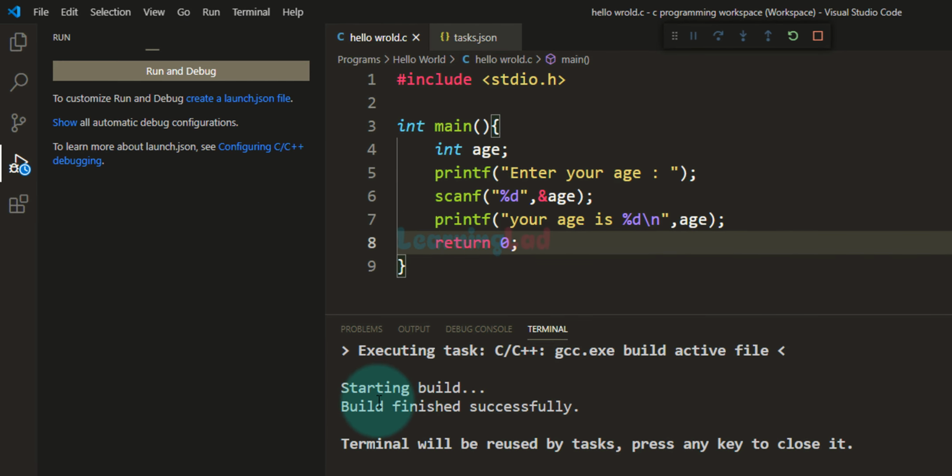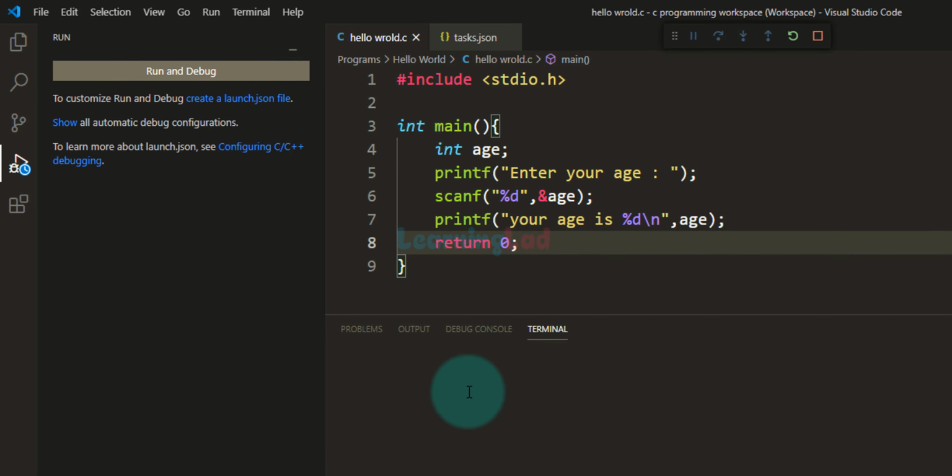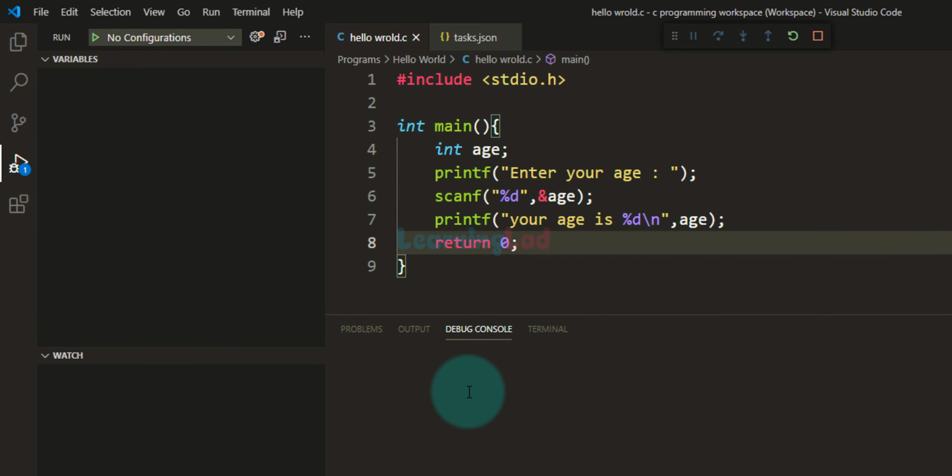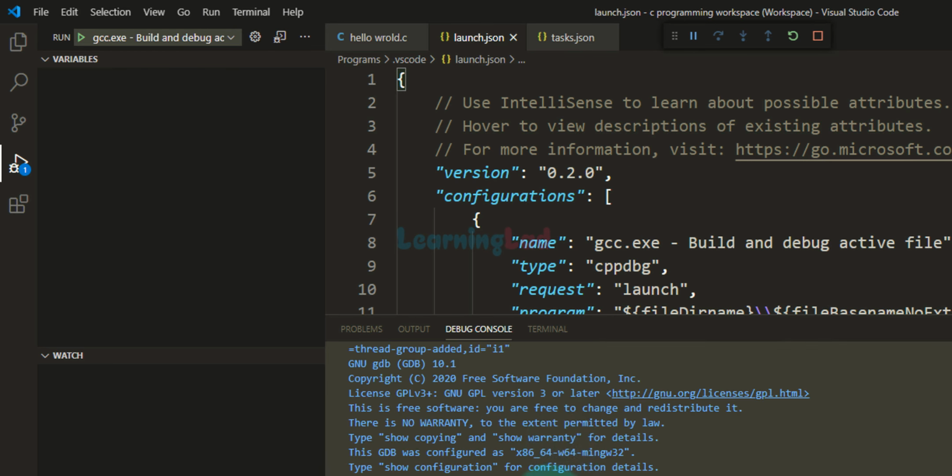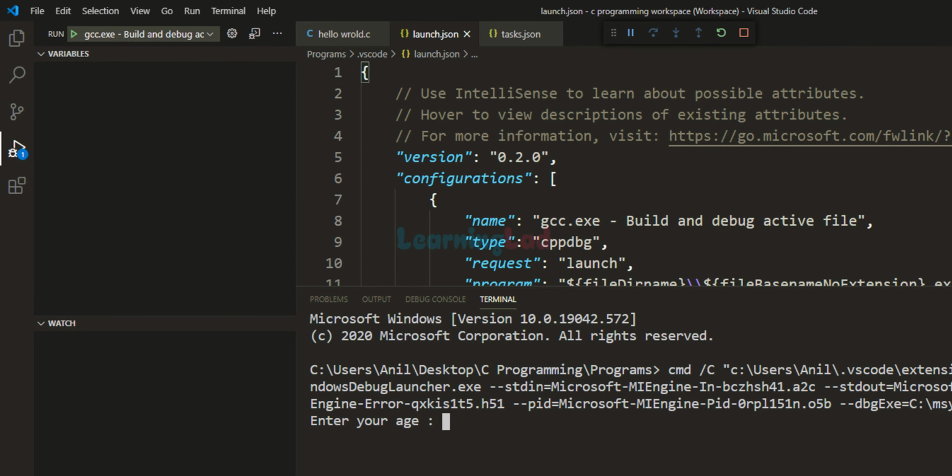Now it will start the build, it will finish the build, it will create the executable file, it will launch the debugger, and here in the debug console we can see the debug information, and if we go to the terminal, then we can see the output of the program. Now it says enter your age.